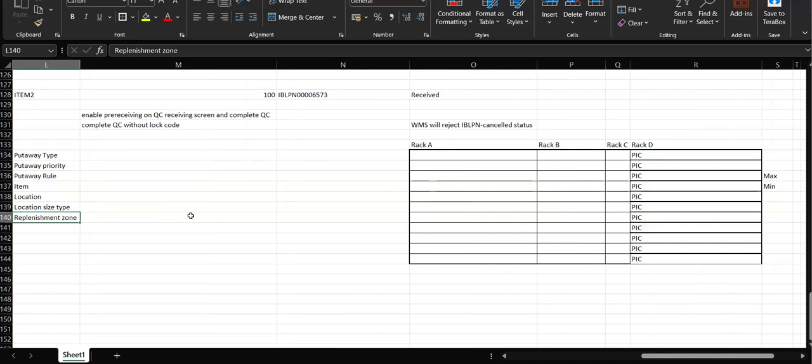This we create individually. We need to create a replenishment zone, and then we need to link it with the location. How it gets used in replenishment, we will see in inventory management. But have you got what this replenishment zone is?